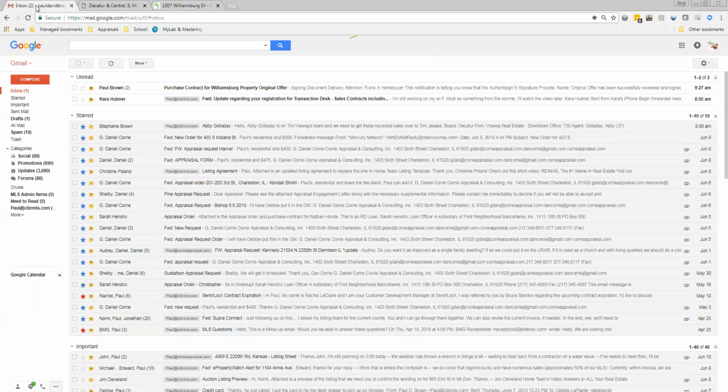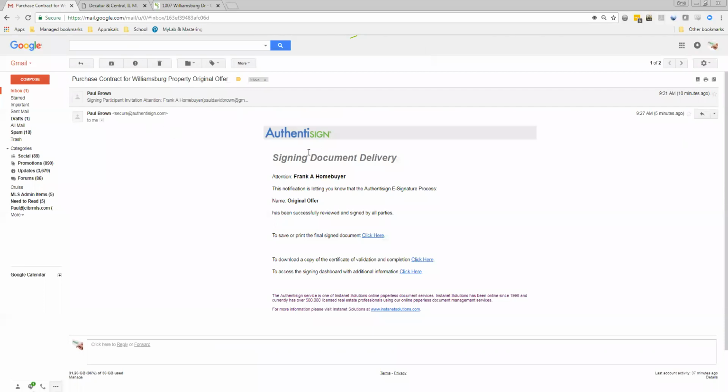The only other item I can think of that I haven't shown you is let's see what that potential buyer got in their email. So again, it looks like it came from you, or in this case from Paul Brown. And it says purchase contract. It says, attention, Frank Homebuyer. This notification lets you know the Authentisign e-signature process for original offer has been successfully reviewed and signed by all parties. Okay?